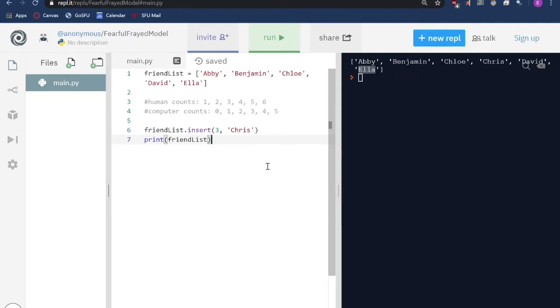Similar to how the pop method will actually update the information stored in our list, the insert method will also automatically update the information in the list without us needing to save it in the variable. When we print out our list after inserting Chris into the 3rd index, we can see that now Chris is at index 3 and David and Ella get moved to 4 and 5 respectively. And because we added one more friend, our friend list now has 6 friends.